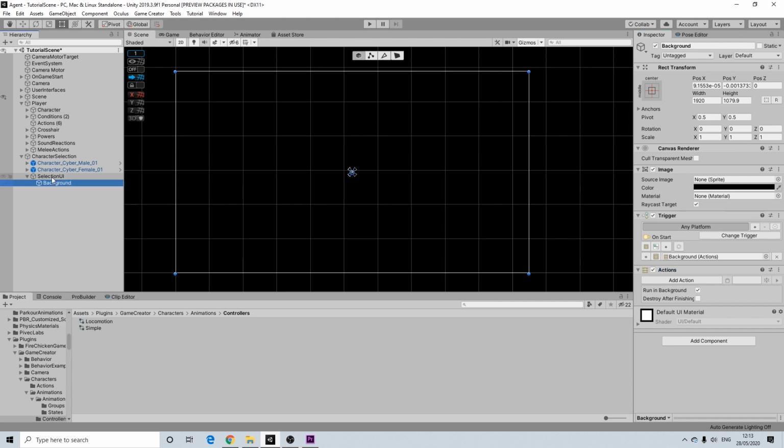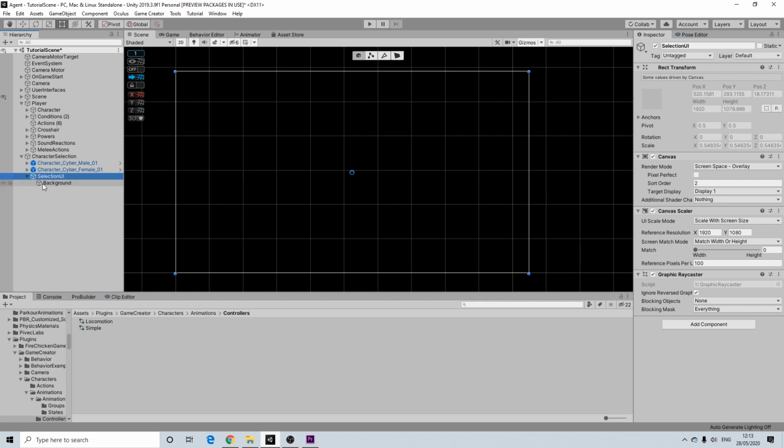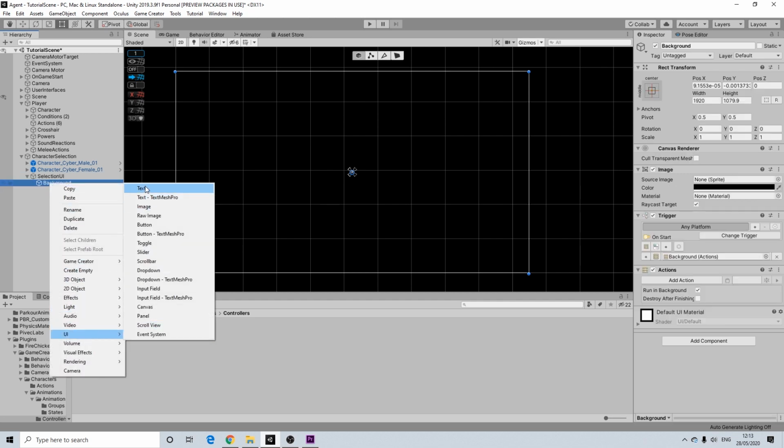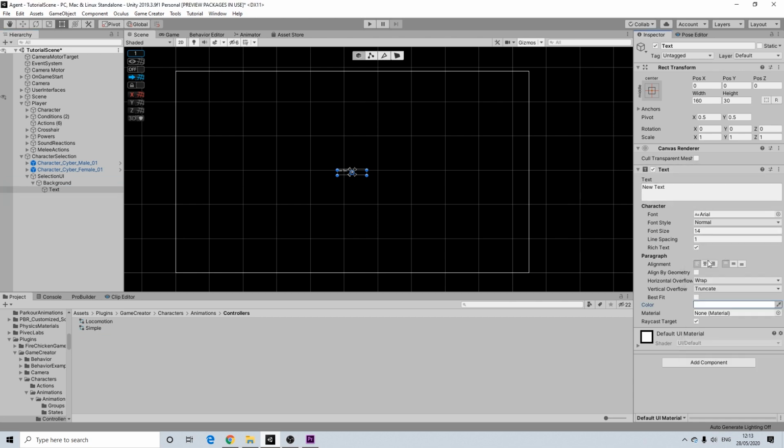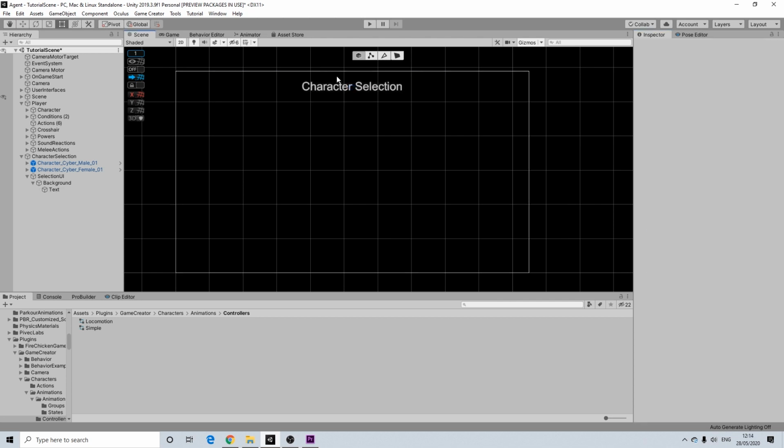So let's add our text here. You can even make that part of the background, that's fine. So text, and it will be white text. Character selection, there we go. Perfect, in the middle. Let's make the text a bit bigger, and there we go. I'm not trying to design anything beautiful here, it's more about the content, not about the look. So that's part of the background, so that's completely fine.